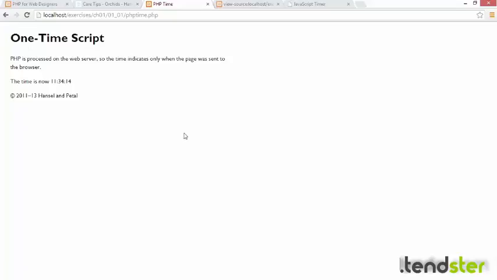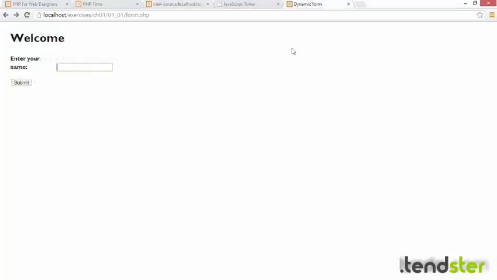I've now got the new time, but it won't change until I reload the page again. PHP stands for PHP Hypertext Preprocessor. The name's a bit of a mouthful, but it simply means that the code is processed on the web server rather than in the browser. That doesn't mean PHP is less powerful than JavaScript, far from it. One area where PHP comes in extremely useful is in its ability to process input from online forms.